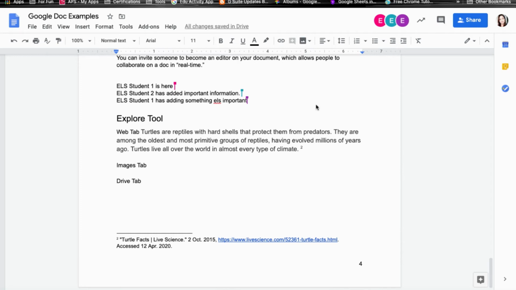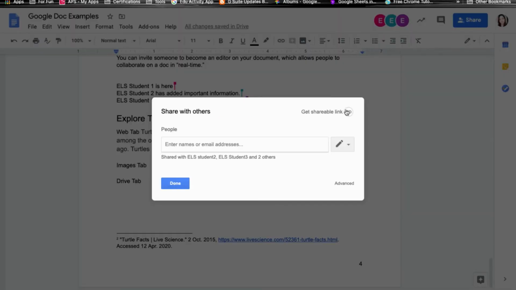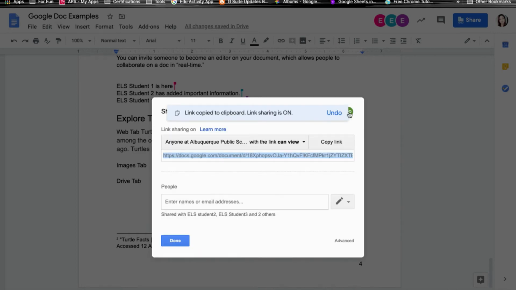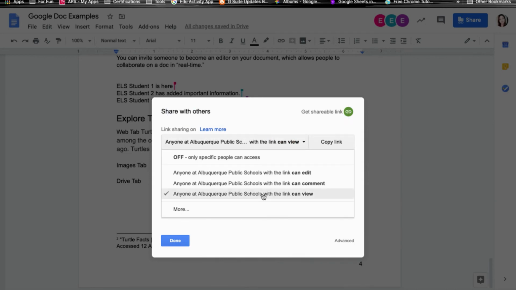There is another way to share a link to a document with other people. You can either share it to them directly or you can get a shareable link. If I click on share again, up in the top right corner, I'm able to get a shareable link. This is going to determine the sharing permissions for the entire document. There are some different options. If I click on this drop-down menu, it's going to default to anyone in Albuquerque Public Schools. This means that anyone who has an @aps.edu account, anyone at APS can view, anyone at APS can comment, anyone at APS can edit, or I can turn these sharing permissions off.